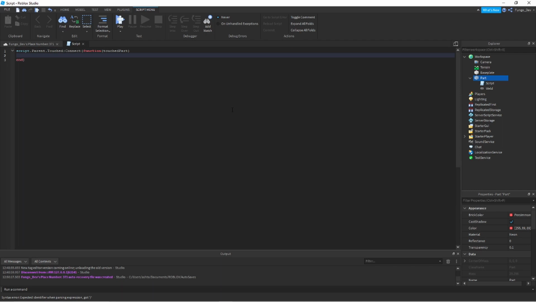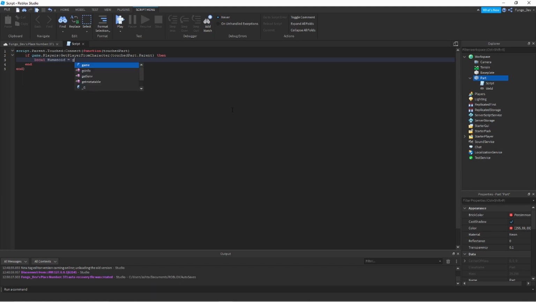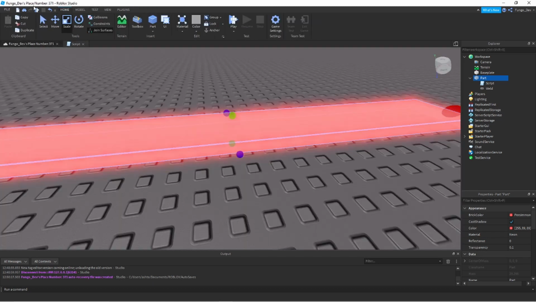This touched event will run whenever a part touches our lava part. This if statement says we're going to check if the part touched part.parent is a player character. The final two lines get the humanoid of the character that we want to kill and set the health to zero, killing the humanoid. I'll now test this and make sure it works.